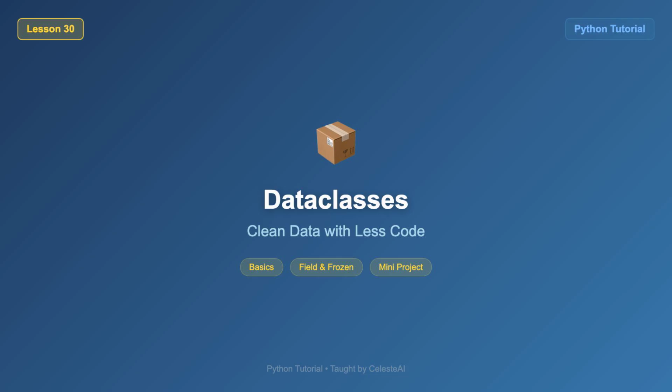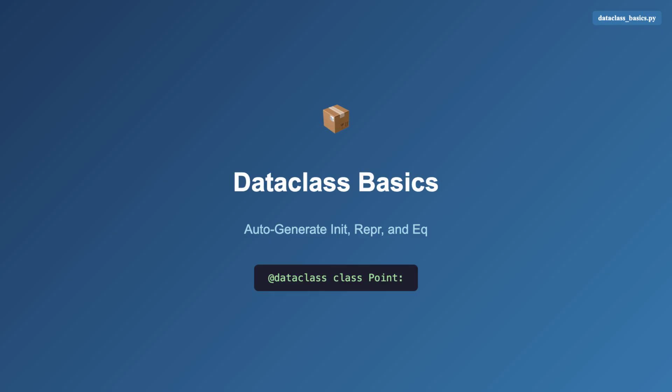Today we learn data classes for cleaner data. Data classes use the type hints from last time. Normally a class needs $init, $repr, and $eq written by hand. The Dataclass decorator generates all three from your field annotations. Fields with defaults go after required fields.